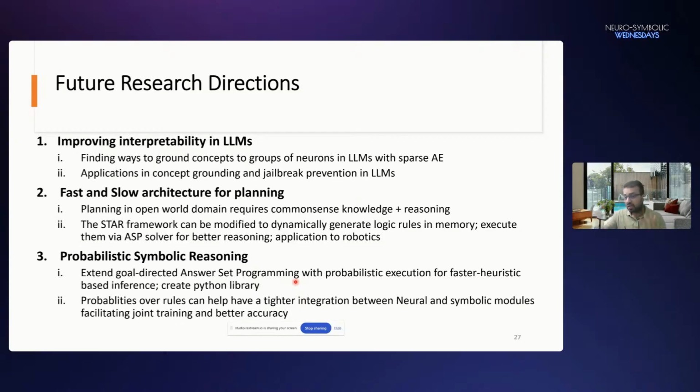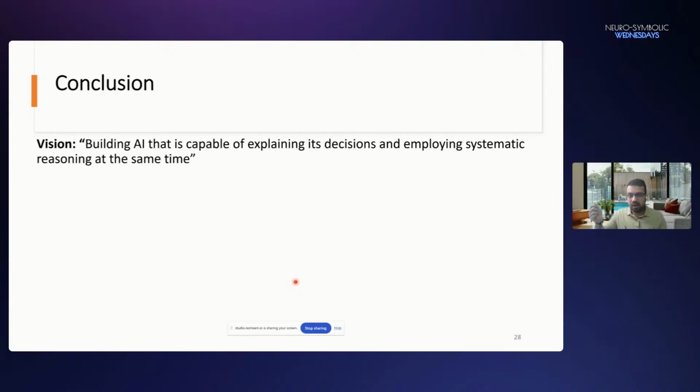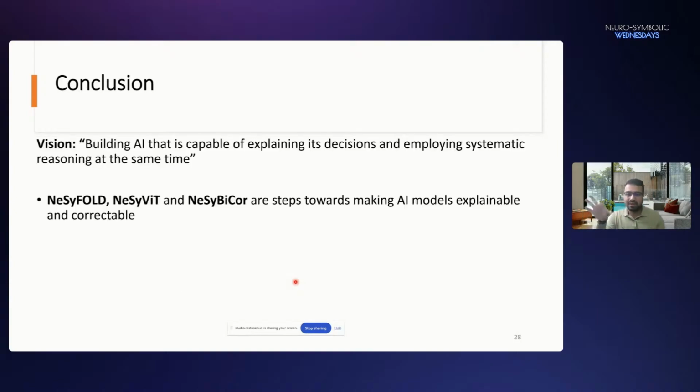So, reasoning under uncertainty could be a very useful application with a probabilistic answer set programming paradigm. To conclude, there is a push these days towards creating AI that is capable of explaining its decisions as well as able to employ systematic reasoning at the same time. And it's very difficult to manage this along with accuracy. There always seems to be a trade off.